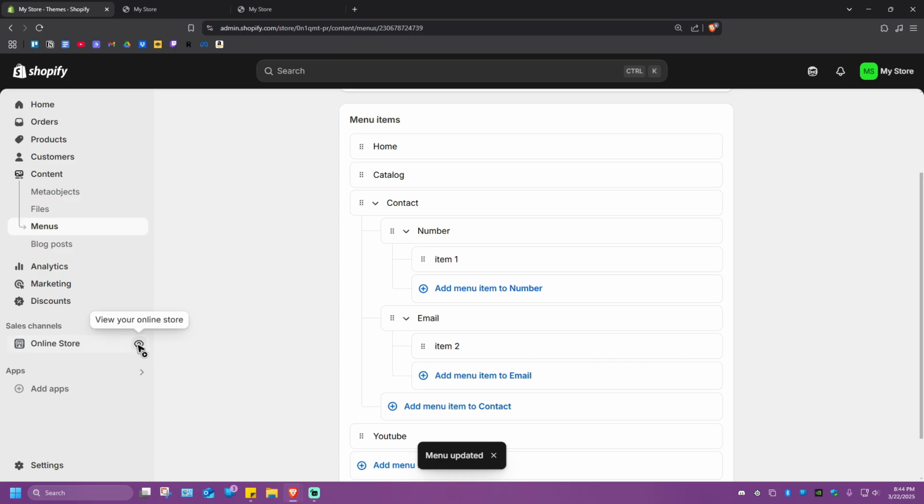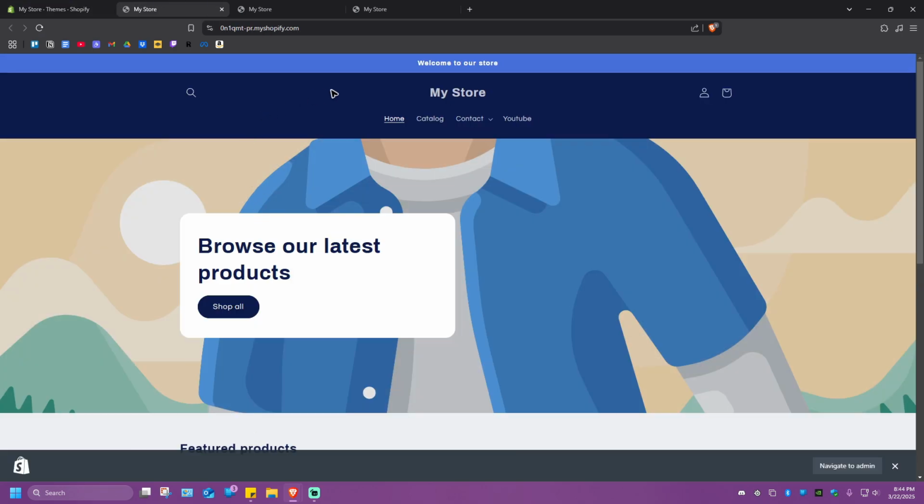Now we're going to want to check on it right here. Then when we hover our mouse over contacts, click on it. As you can see, under number, there will be another nest, which is item number 1, and under email, item number 2. That's basically how you do it.